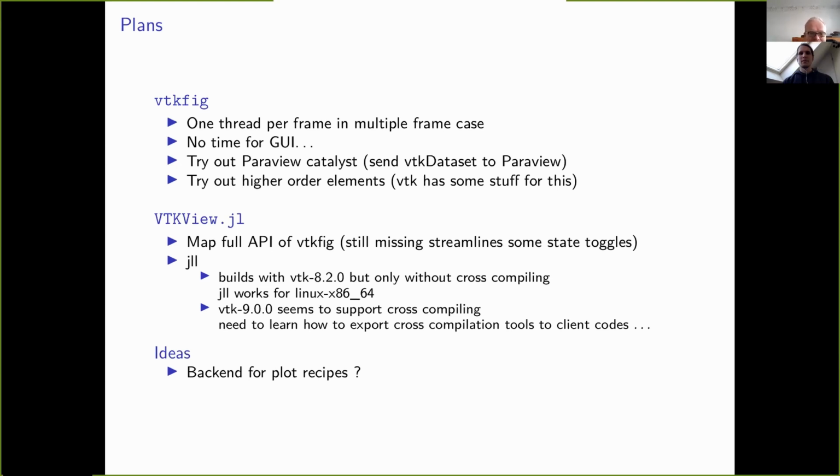I'm trying to build a JLL. What I demonstrated comes from a JLL, which I put into my own package nursery repository, which builds this VTKFig. But this only works with Linux, because cross-compiling VTK isn't really robust with 8.2, though it seems to be much better with 9.0. But still, I need to learn how to export the cross-compilation tools, which VTK compiles for itself, to the client codes and so on. So that's the kind of mess to get this running. But in principle, it should be possible to have it as a JLL.